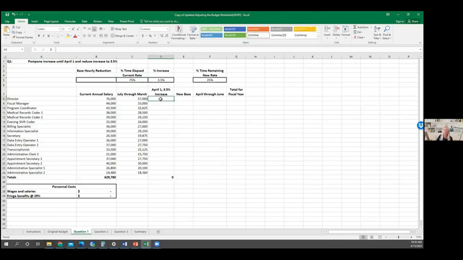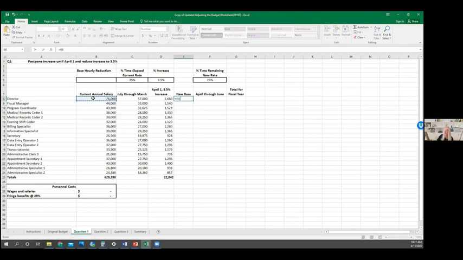And so we want to come up with this increase for April 1st at 3.5%. Okay, so again, we want to say equals, we're going to do the current salary times our increase, absolute reference, enter, and we can drag this down. So we want to calculate the new base. We're going to add the current salary plus the increase. So equals current salary plus the increase. How much is that? We'll go ahead and drag it down.